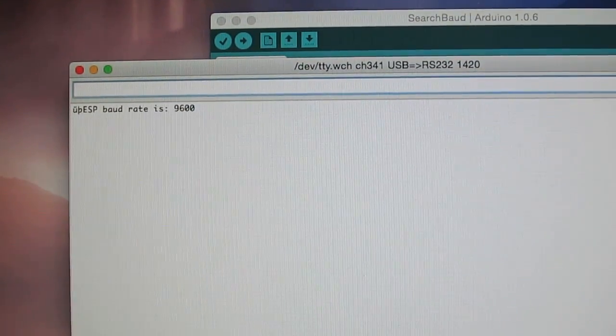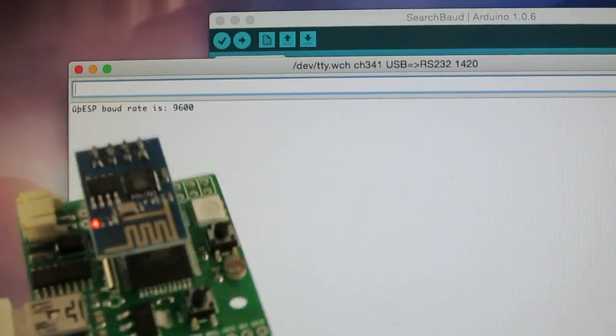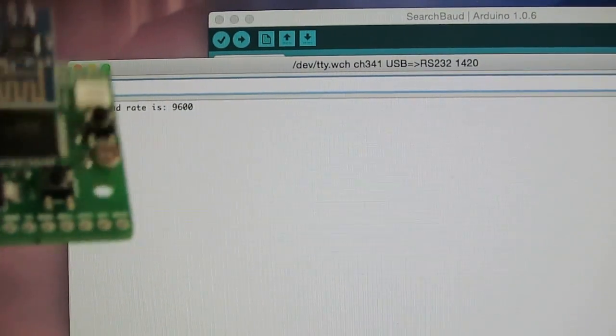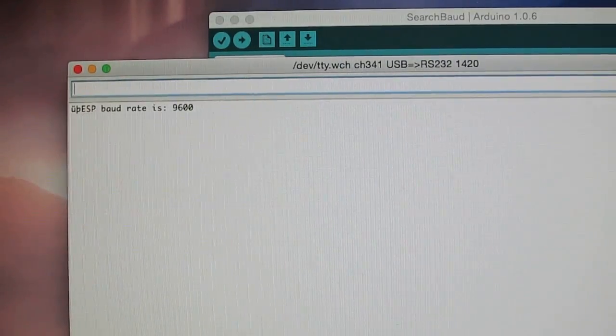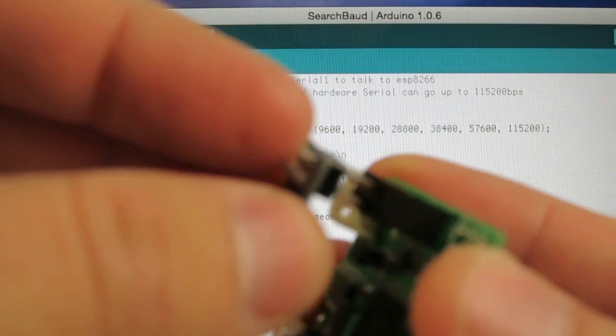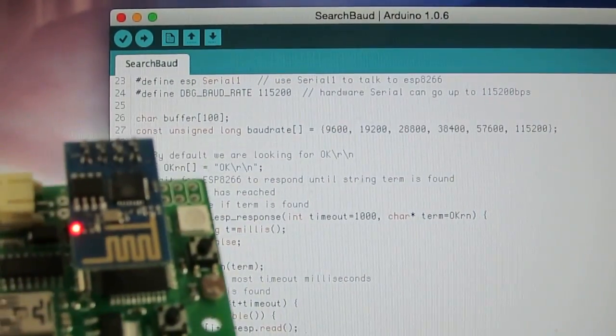So as you can see, it found that the correct baud rate for this particular module is 9600. This is one of the newer ones that comes with the 9600 baud rate. And then next, I can plug in a different one. And so let's try this again.